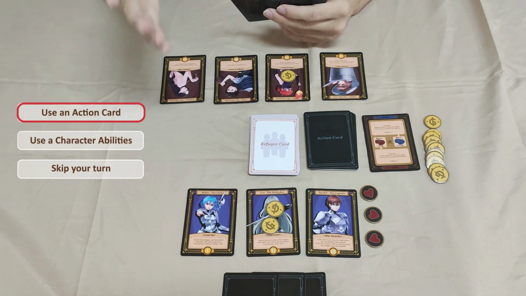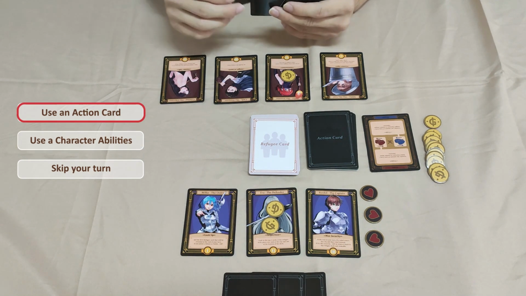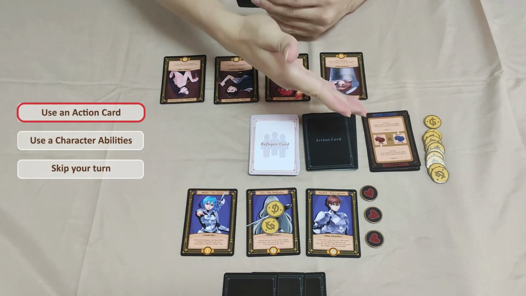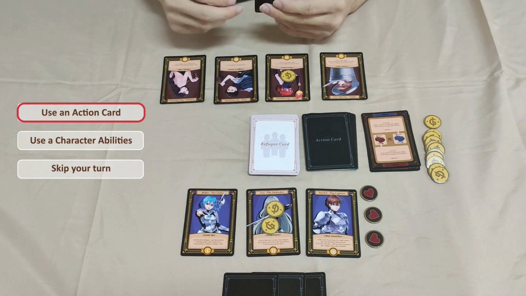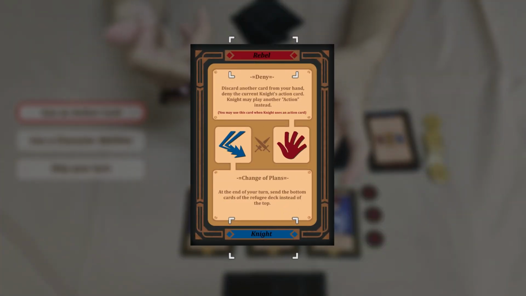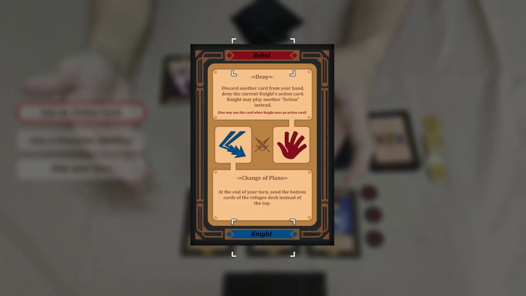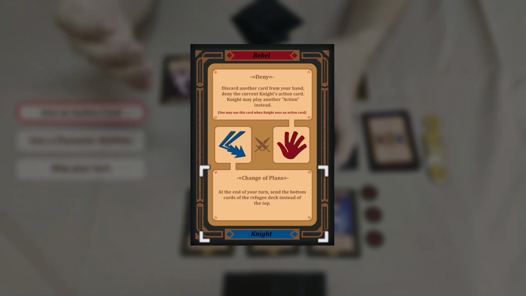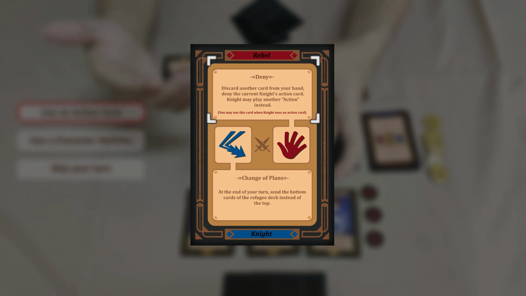First, you can use an action card from your hand. After using it, place it on the discard pile. The action card has 2 sides, the blue and the red. If you're playing as a knight, your effects are on the blue side, which is on the bottom. If you're playing as a rebel, your effect is on the top side.